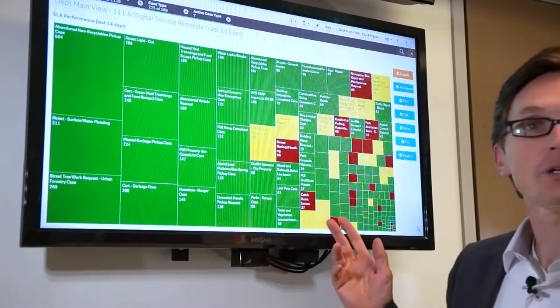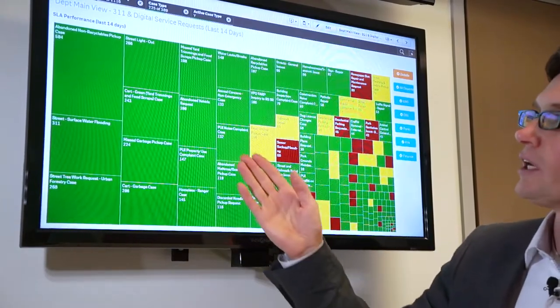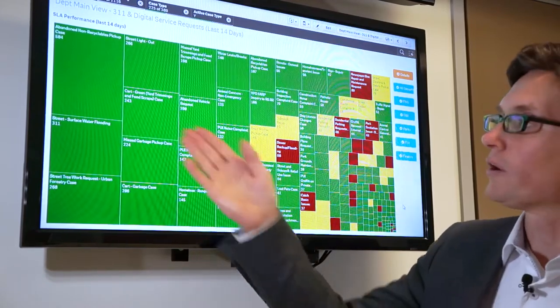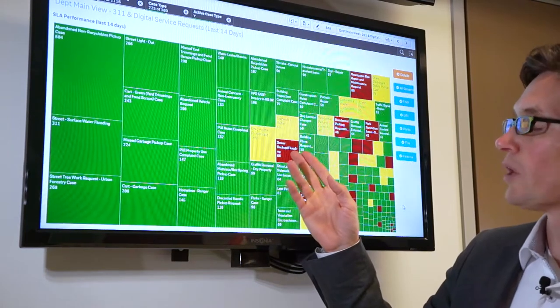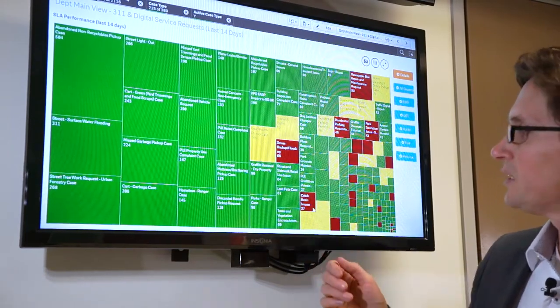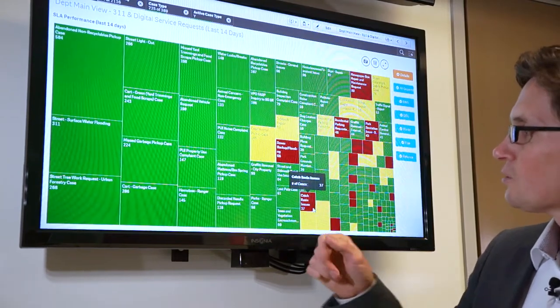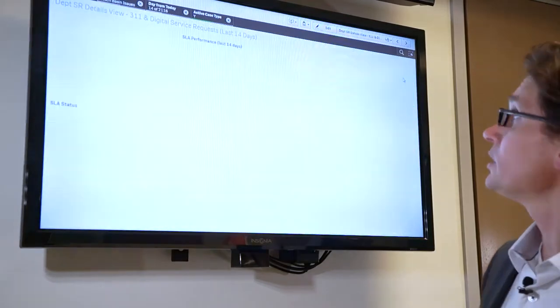So this is how the dashboard works, and you can see the different call types, and the ones where we're meeting our service level agreements are in green, yellow are problems, and red we're off track. So let's take a look. On a big day of storms like today, you can see sewer backup flooding is red and catch basin issues. So let's click on catch basin issues and we can get some details.